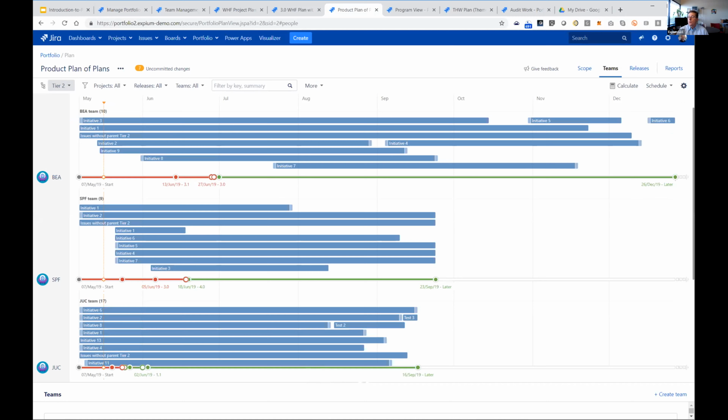Does Jira Portfolio for products require adequate configuration of Jira? Yes, and that's what I was referring to early on about the blockers. You need to have good governance around how your projects are set up to use Portfolio for Jira effectively.